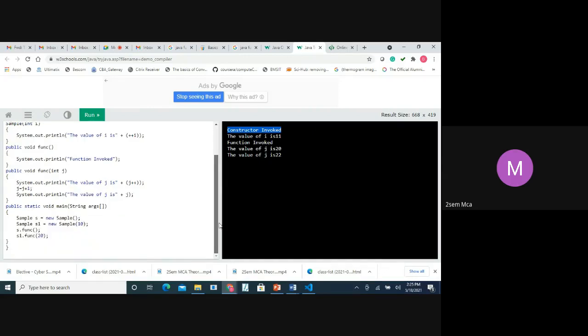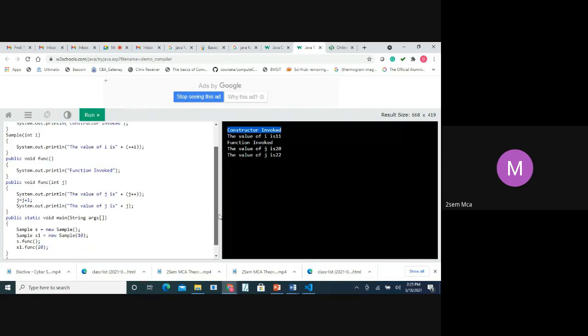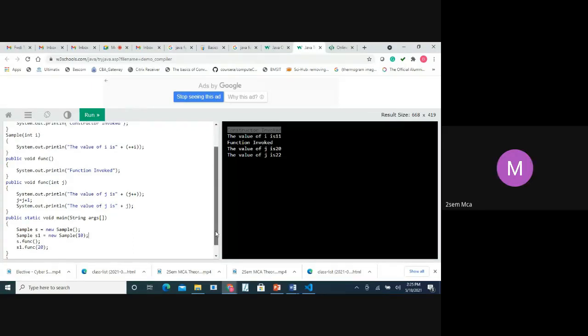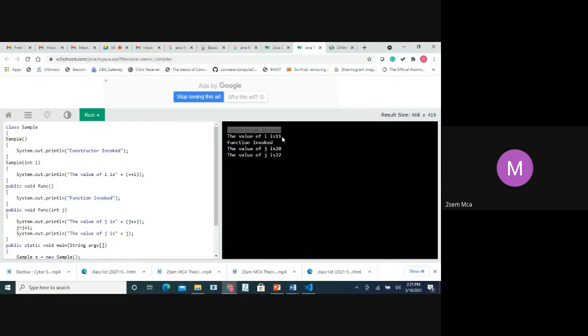Then again we are calling one more function. What is the value we are passing? 10. We are passing 10, but why is the output 11? We have pre-incremented already. Yes. So this is what we are passing for s1, 10. This is pre-incremented, so 11 is displayed. It will be displaying the value as 11.